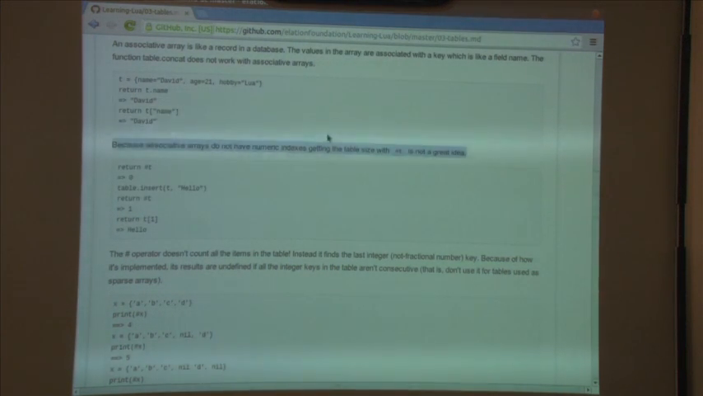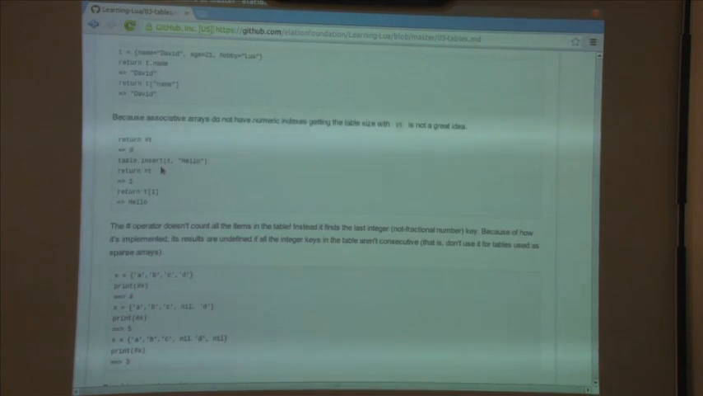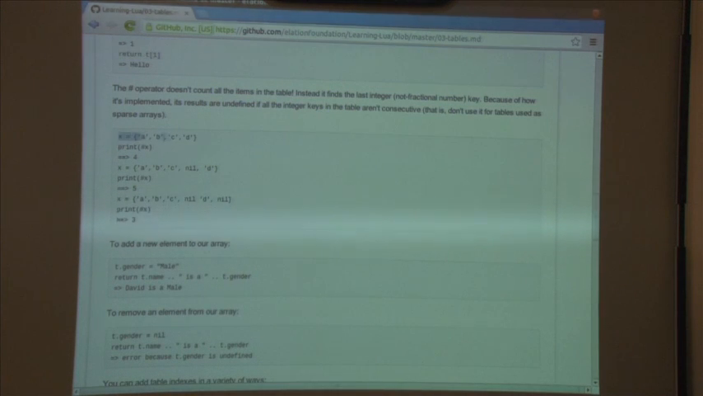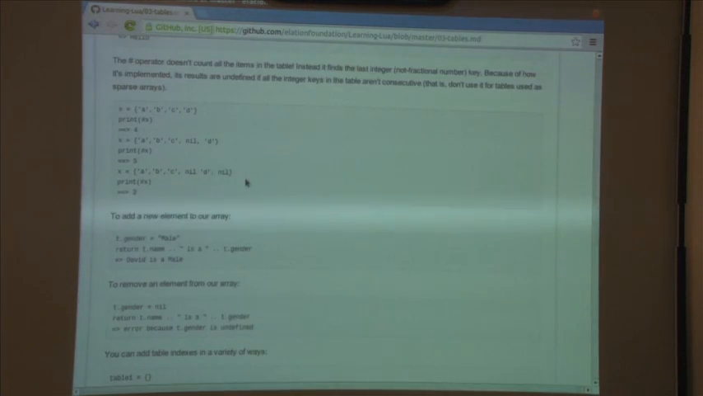Here's where I talk about why the pound sign for tables is not a great idea. So for instance, the length of an array that has nothing in it will return 0. You insert hello, it'll return 1, and t[1] works. But if I have an array A, B, C, D, and I print the length, it gives me the number 4. A, B, C, nil, D, gives me the number 5. A, B, C, nil, D, nil, gives me 3.